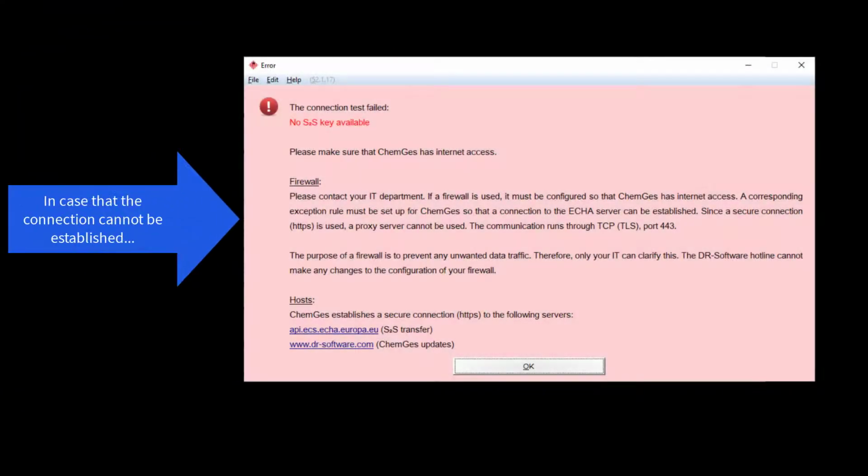If the test does not work, then it is either because the UUID and S2S key do not match, or if you can rule that out, then it will be because of your firewall settings. In this case, your IT must configure the firewall as stated in the description.